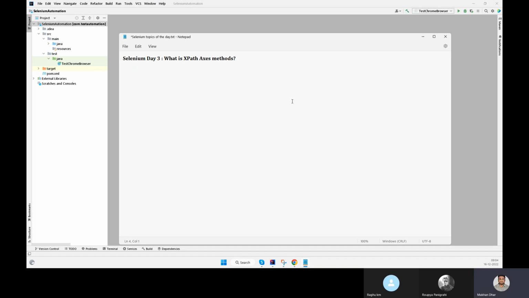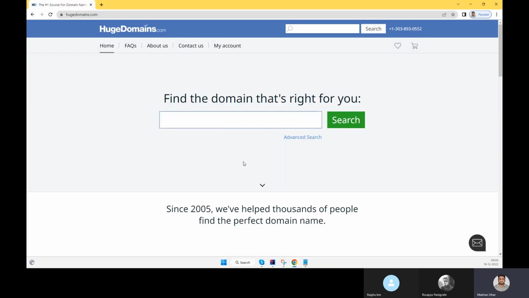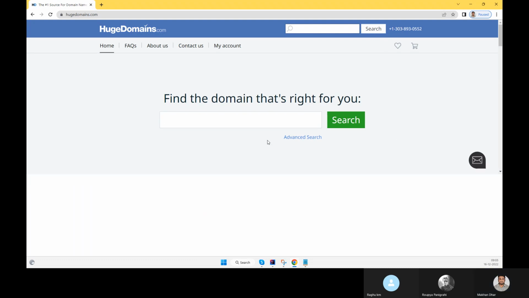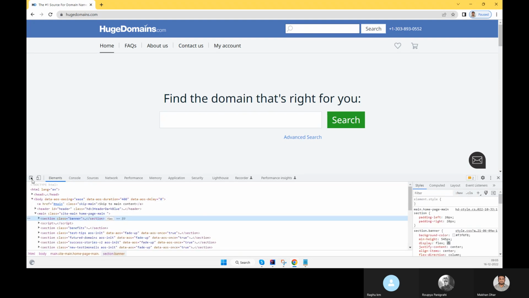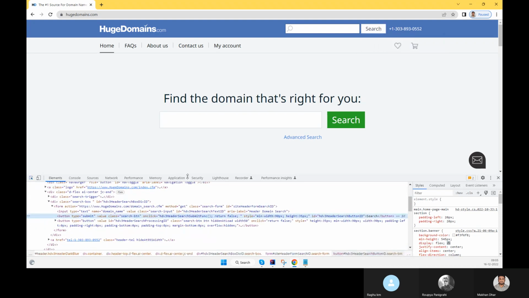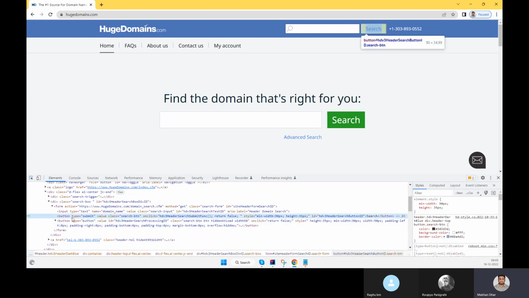Also, when you have very few attributes, suppose in every attribute, let me just open this. Okay, so this is one. Here you can see the search button. If I right click and inspect it, I click on search. Now see here, we have button. This is the tag. We have type, submit, then we have value, class, search button. Then these are the attributes. So basically we have two attributes.